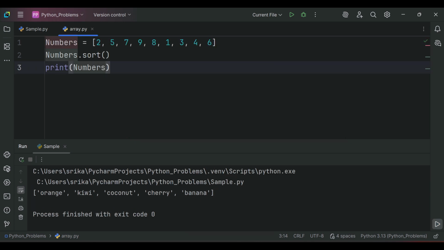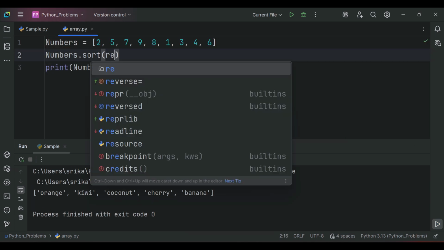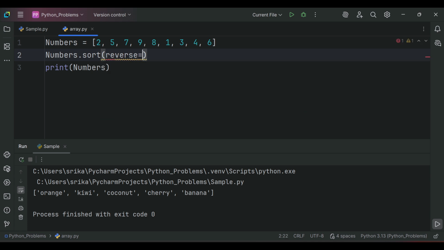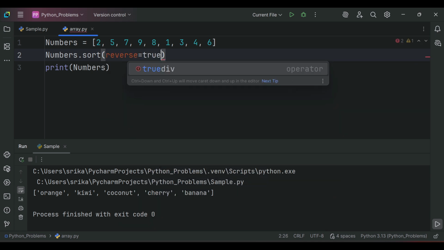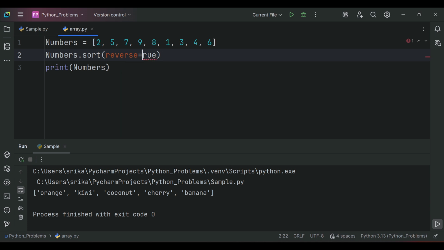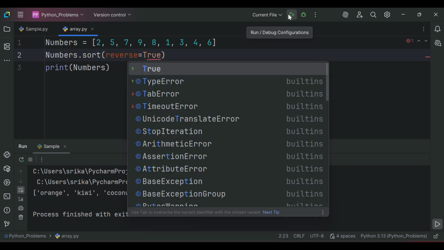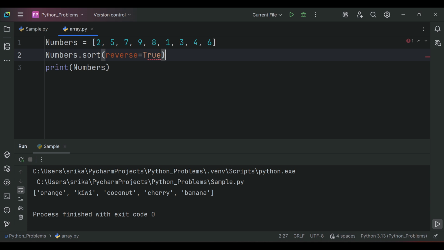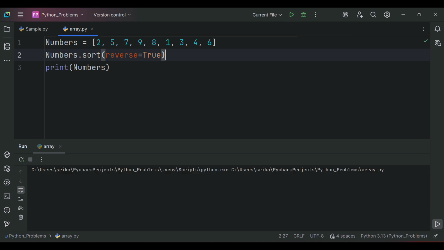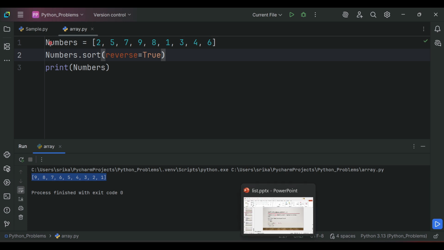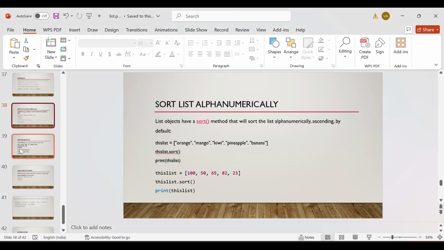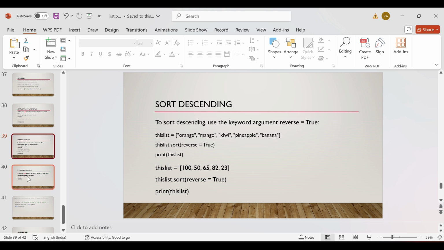The same goes for numbers: you set reverse equal to true. What happened? See here, 9, 8, 7, 6, like that it printed. We already saw descending order.